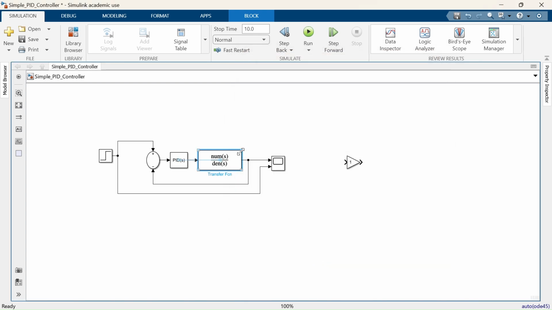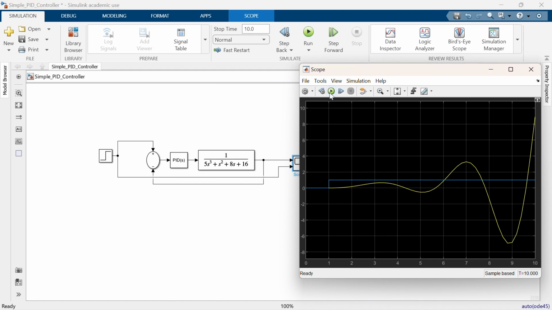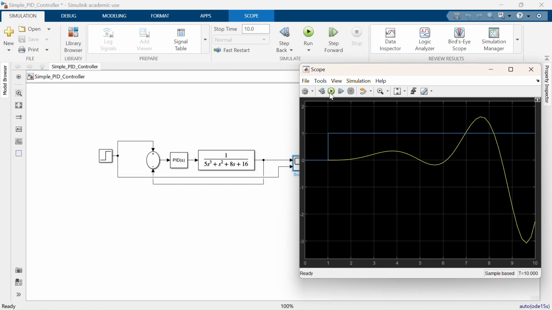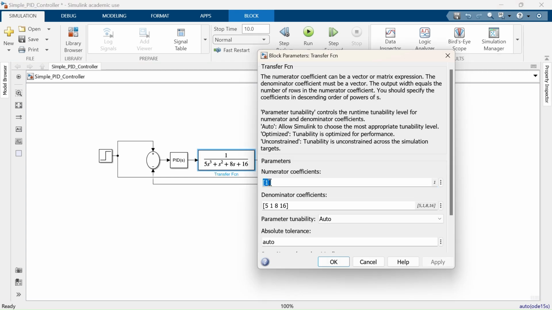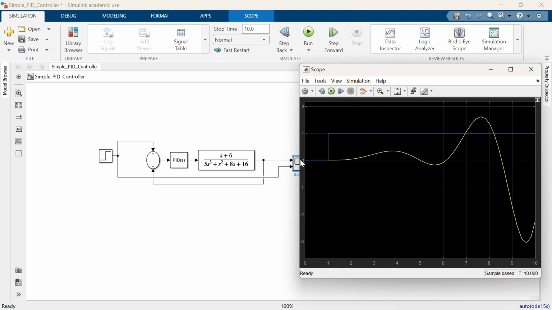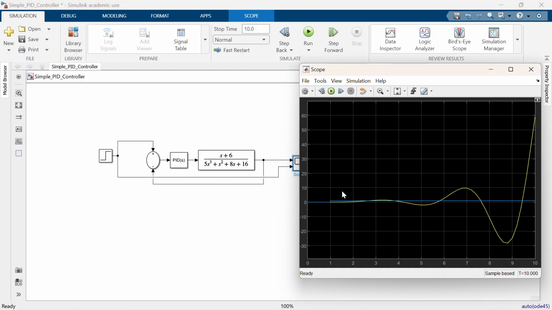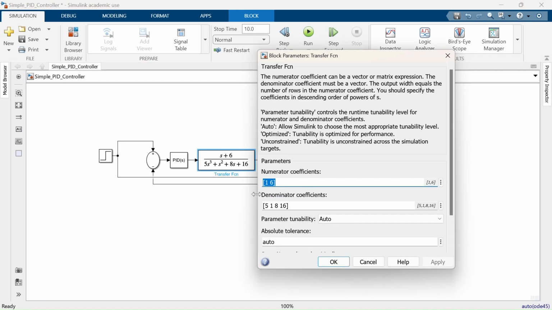Now, modify the transfer function to different degrees to observe how the PID controller responds to each variation. A transfer function represents the dynamic relationship between the input and output of a system. It can be adjusted to model systems with different characteristics, such as first-order or second-order dynamics.